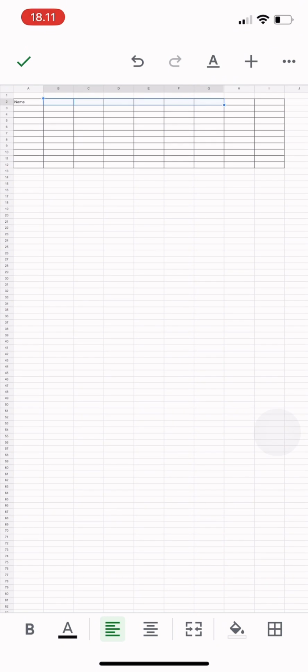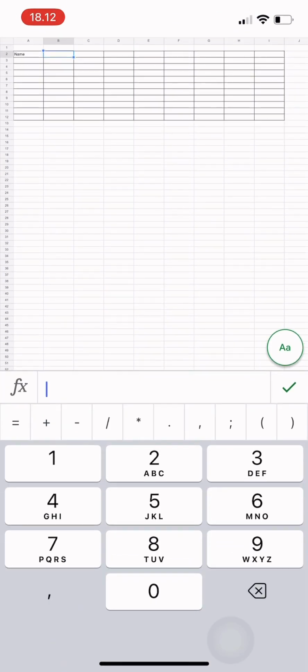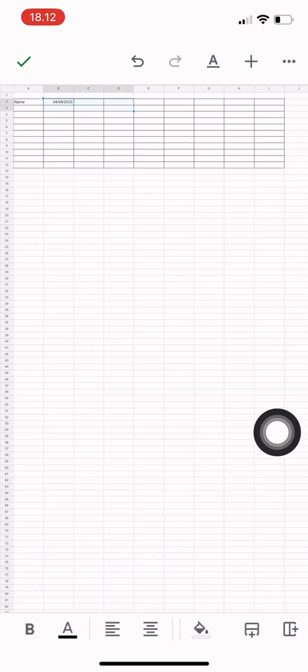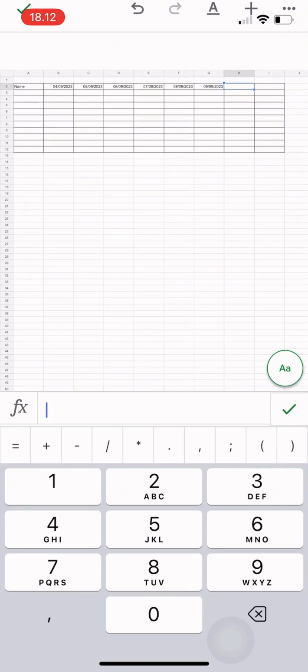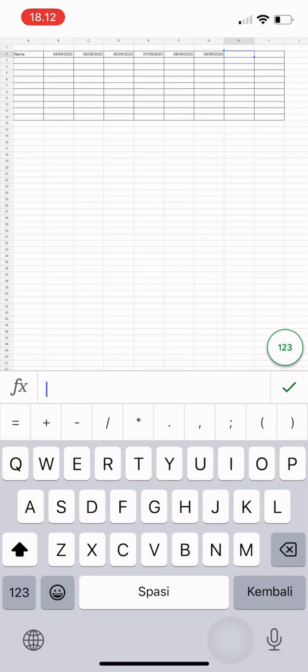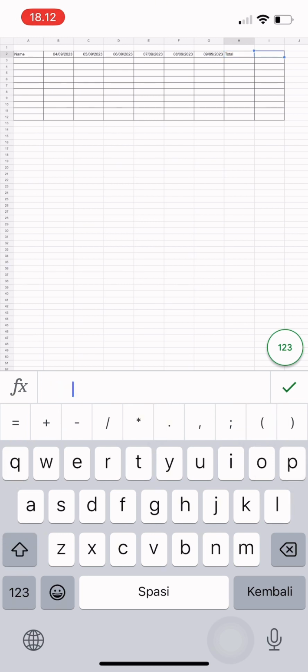And then you can just type the date of your agenda from day 1 to day 6. For example, here I'm starting from September 4th until September 9th. And I'll just use autofill, just select the cells and then click autofill to fill the cells automatically. And this cell is for total attendance of each participant and this one is for the percentage of attendance.